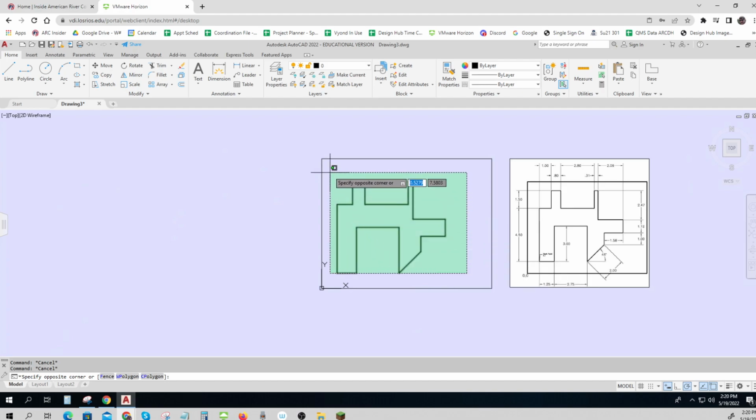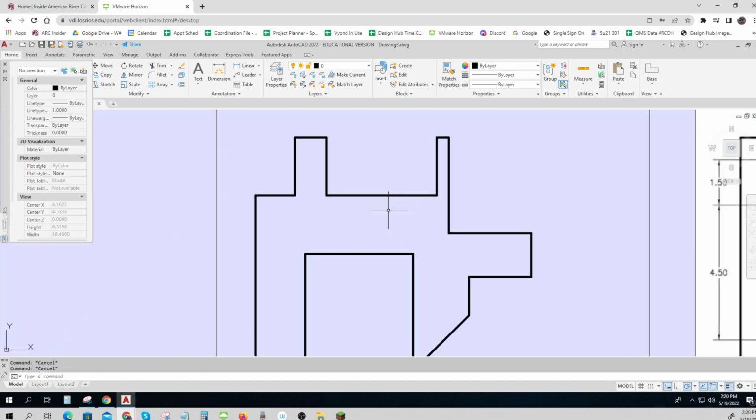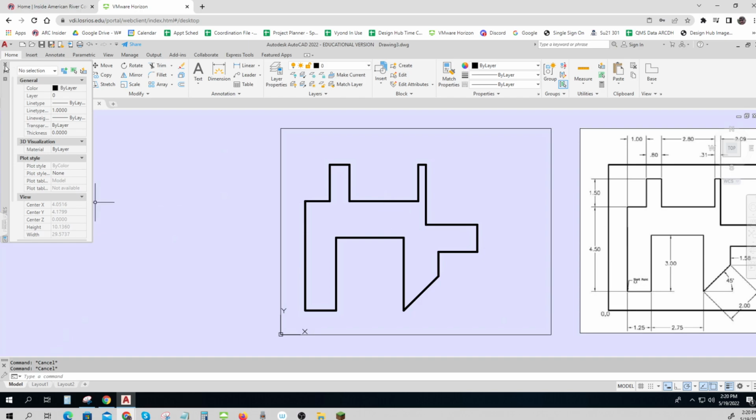I'm going to make these darker. Click, right click, properties, line weights, make it darker, and turn my line weights on. Now I've got something I can snip.